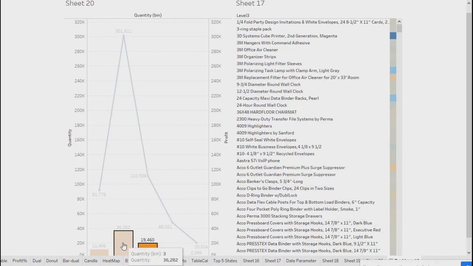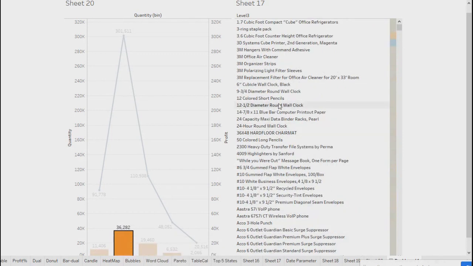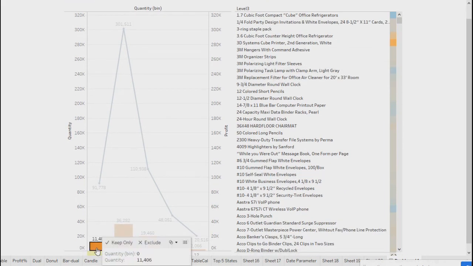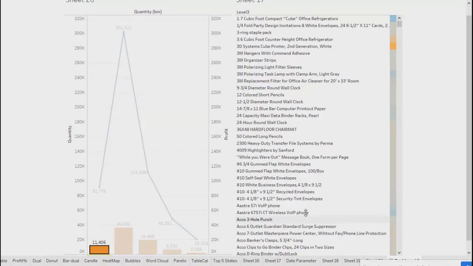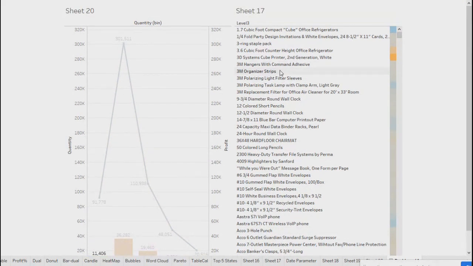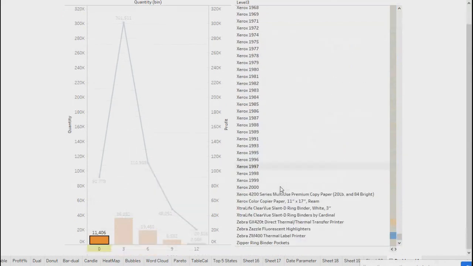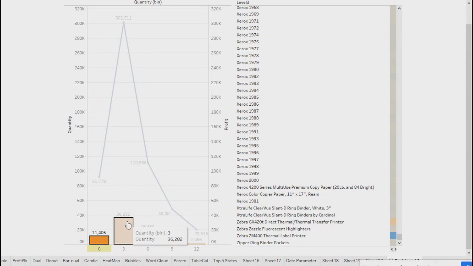Storage hooks, wall clock, cleaner, adhesive, magnets, refrigerator. And this one, the bucket wherein the least number of products are sold in bulk, has these filter sleeves, adhesive. So it's a mix and match basically. But you can figure out which products are there. So Xerox machines, you can see, most of those Xerox machines are coming into the first bucket.